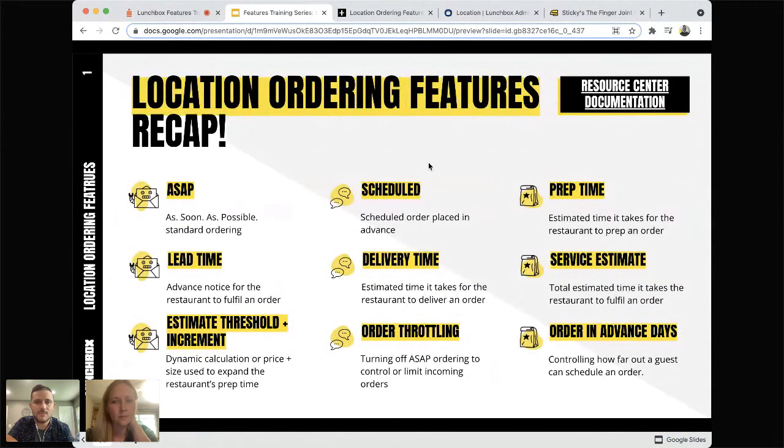So just to recap what we went through, we were looking at everything on the location ordering features page: ASAP orders, scheduled orders, adjusting prep time, lead times, and delivery times, service estimates, estimate thresholds and increments, order throttling, order in advance days. And then finally, we were looking at location operating times.